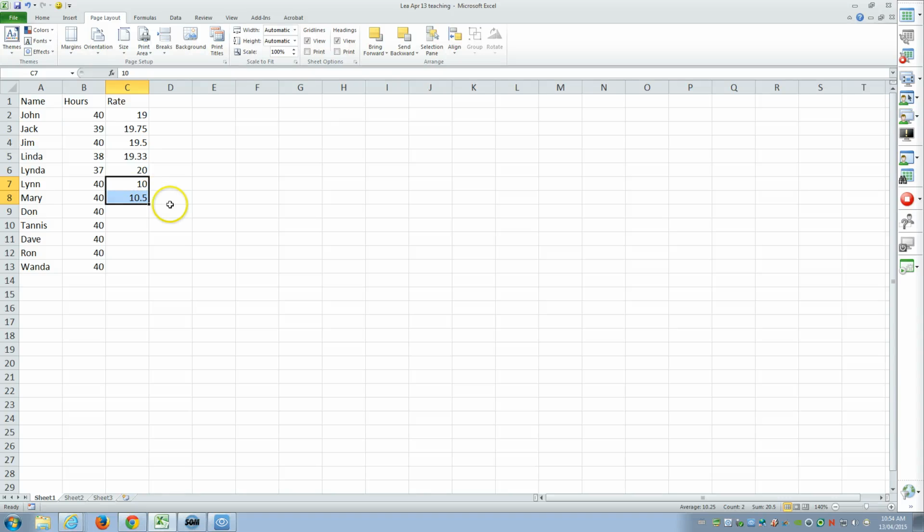All right, now take your thin black crosshairs. Click, hold, and drag down until you get down to C13. And did you get 10.5, 11, 11.5, 12, 12.5, and 13? Okay, so you got your pattern.